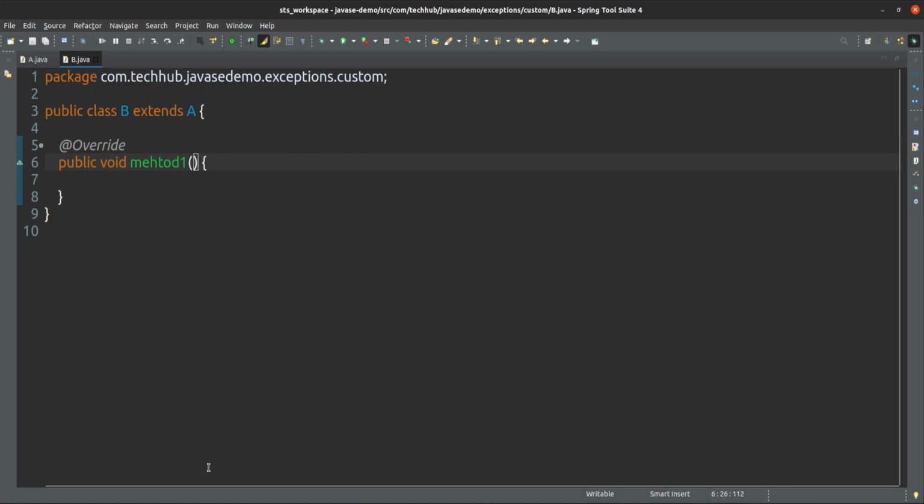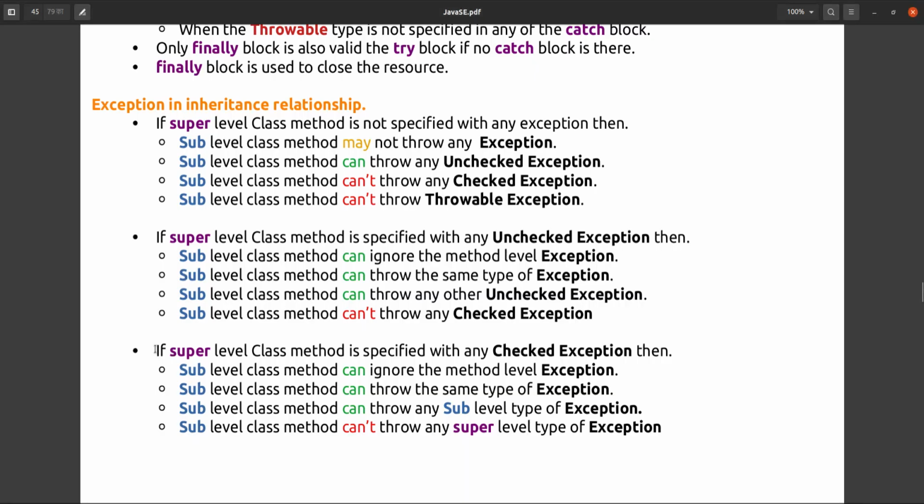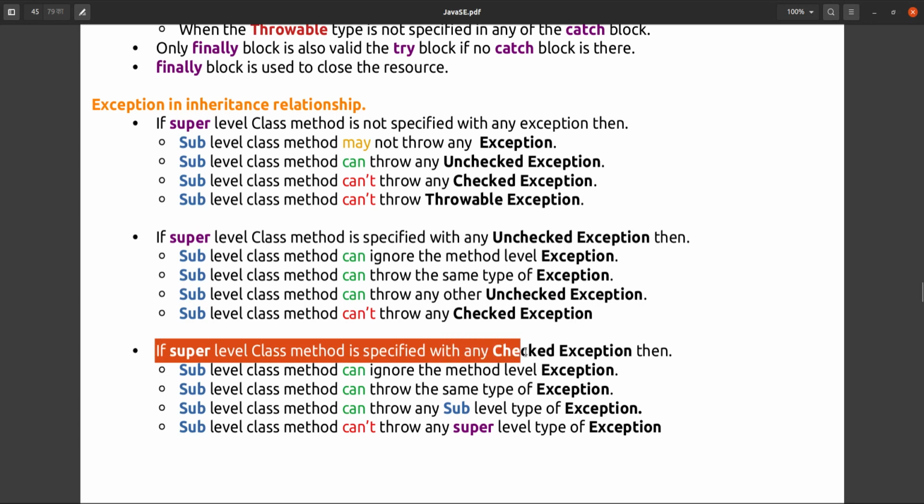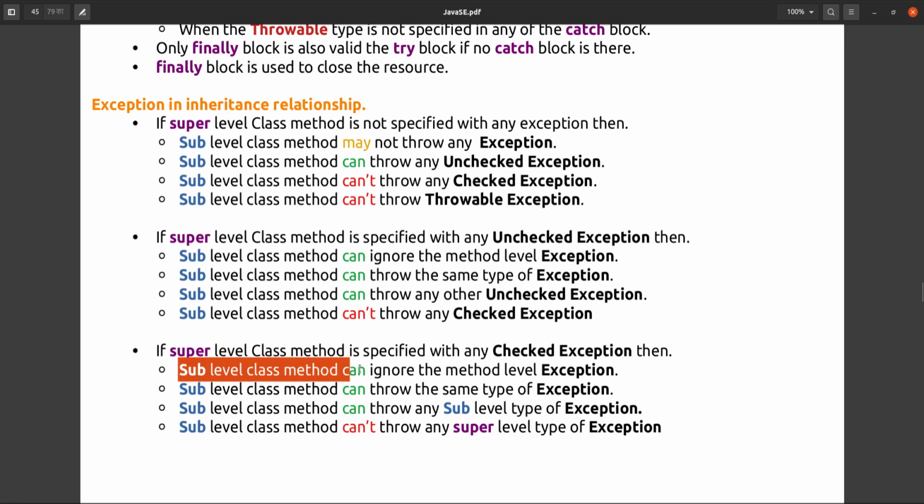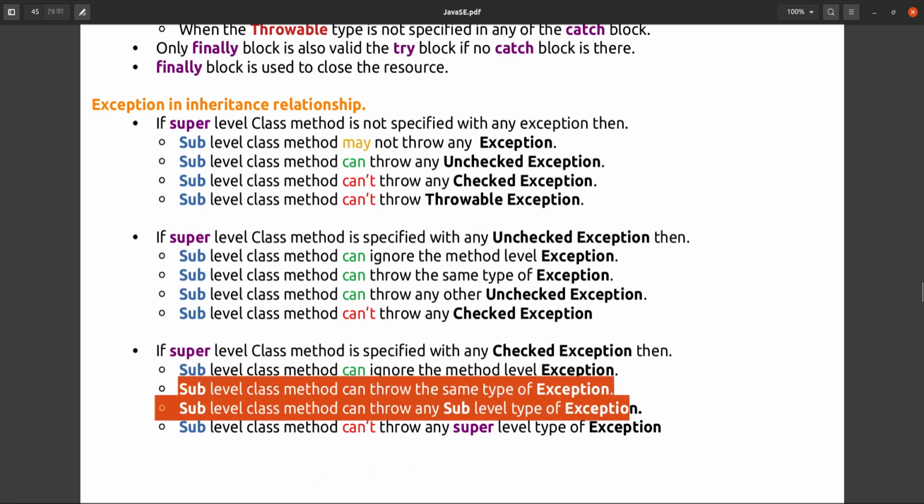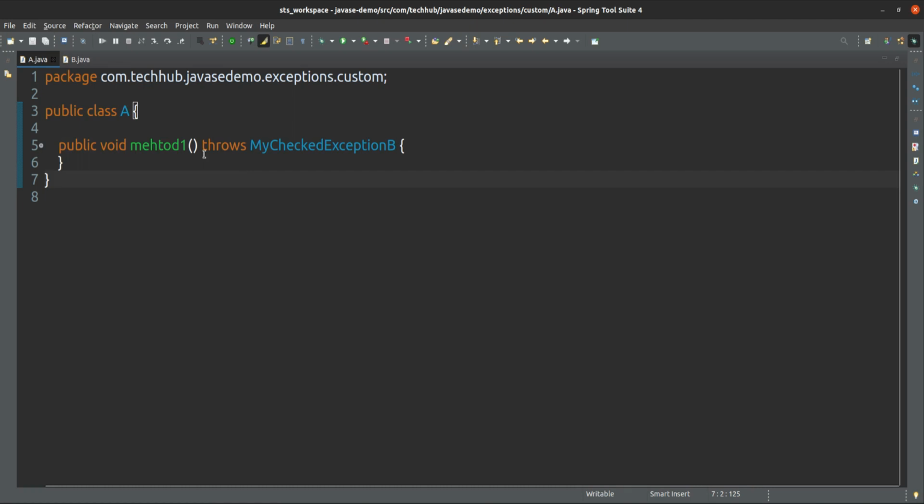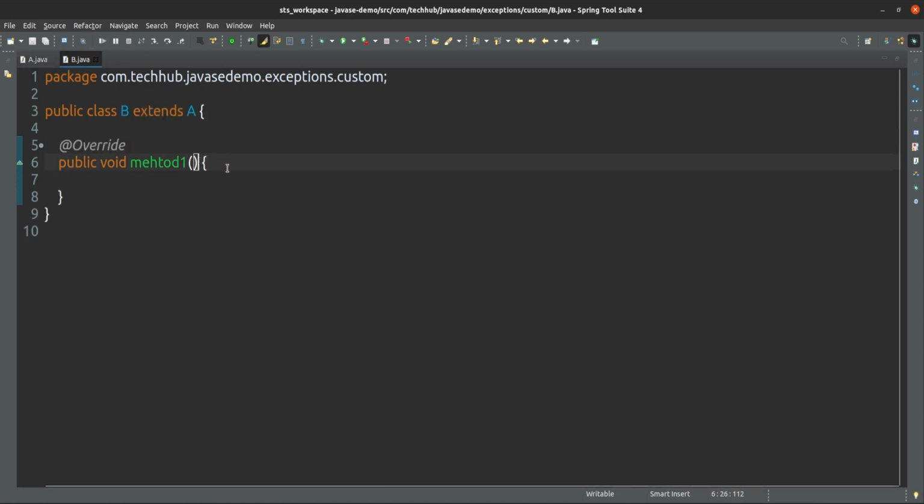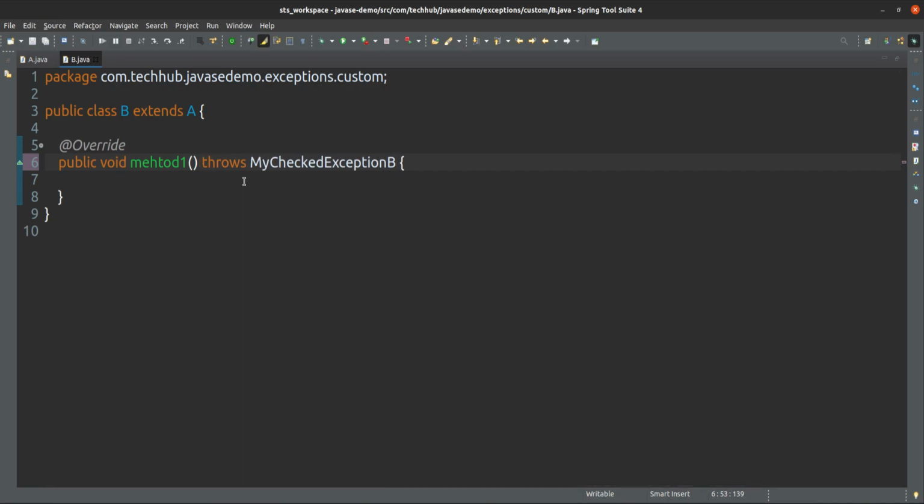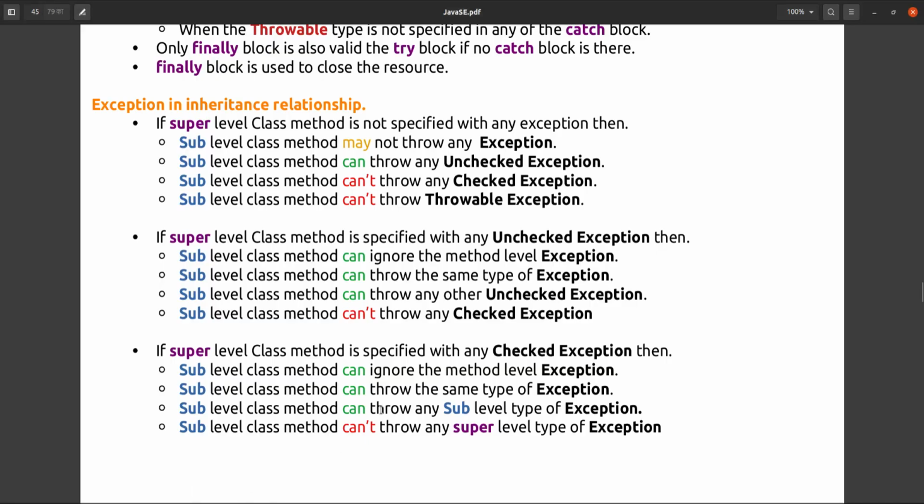Means if super level class method is specified with any checked exception, then sub level class method can ignore the method level exception, or it can throw the same type of exception. This is the same, no? So the same I can throw, no issue. Okay.